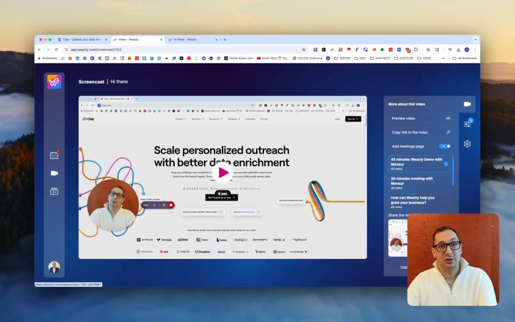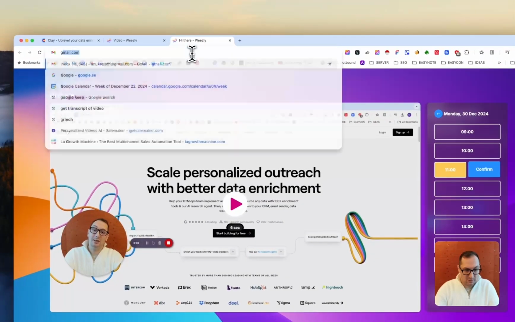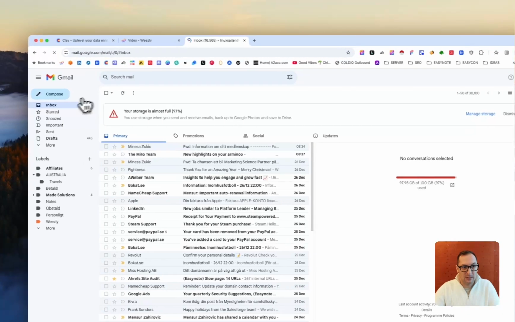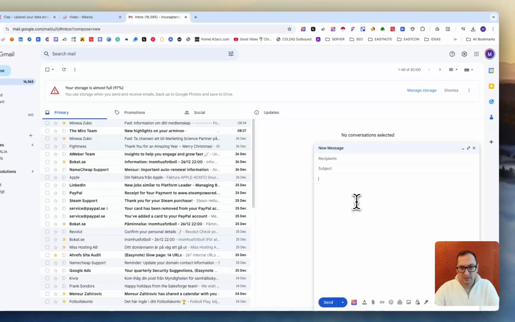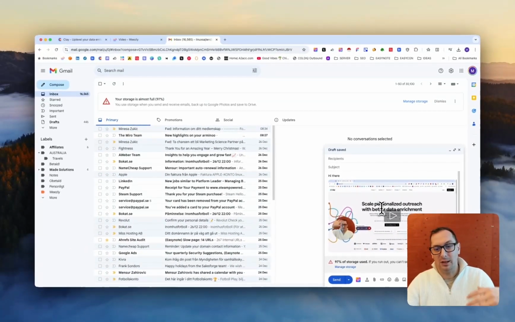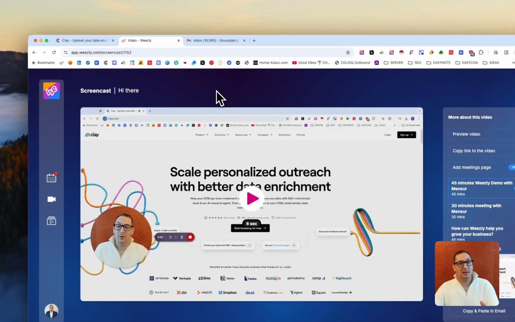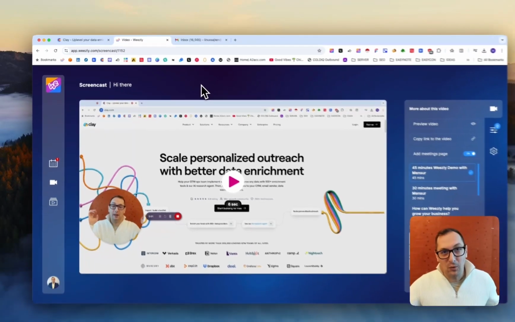And last but not least, what you can do is also copy this. For every video, we are generating a GIF image. So if you copy this, open your email, and then once you hit compose, just paste this in, and then you can send this very nice GIF image to someone so they can see a video that you are sending to them. That's it.